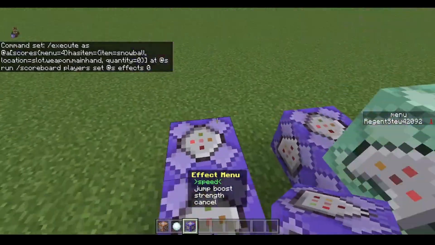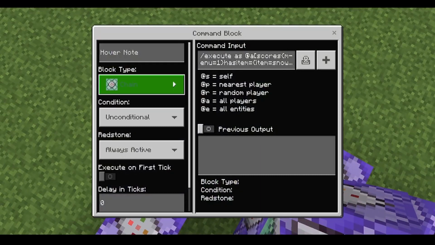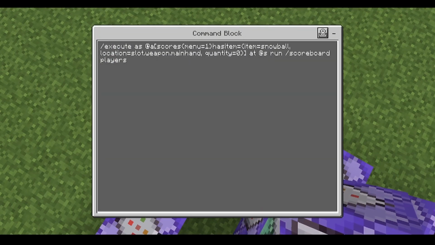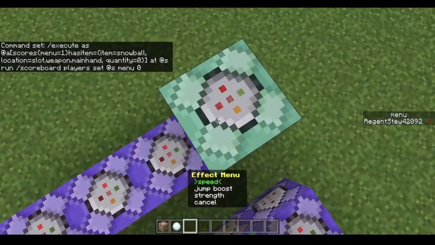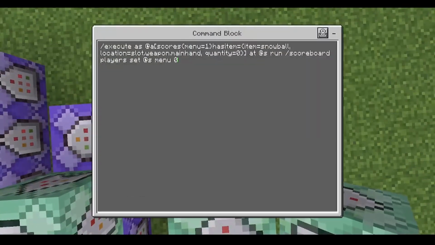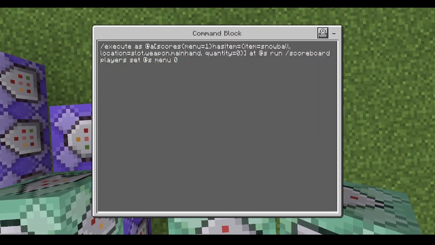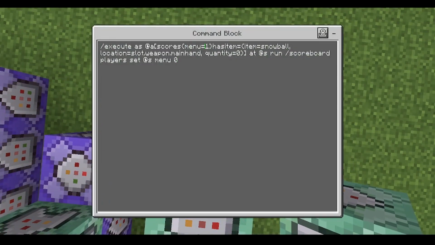Now, that's not quite done though. Now we want to add one on top of here, make it chain, conditional, always active. And we're going to do the exact same thing, but this time we want to do /scoreboard players set @s menu 0. Now, pretty much all you got to do is copy this over and do the exact same thing. You just want to make it menu 2. Over here, menu equals 3, and then menu equals 4.